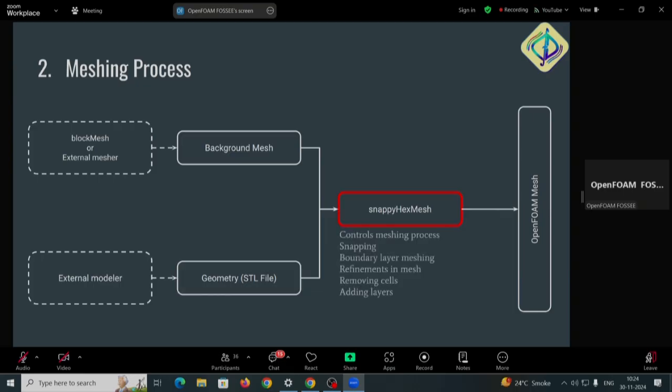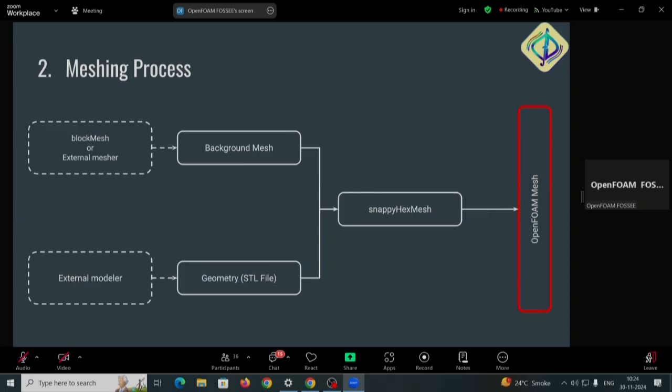Now, once you have both of these, they are put into SnappyHexMesh. This is where your actual meshing process begins. This will control your snapping all the way down to your boundary meshing, refinements, removal of cells, and the addition of layers. Once this is done, it will move to OpenFOAM. Basically, it will generate a mesh file that is easily readable by OpenFOAM itself.